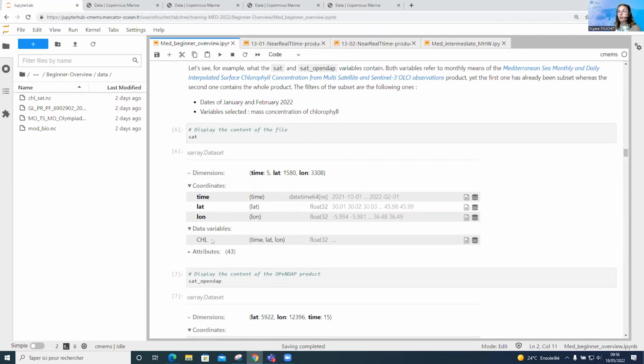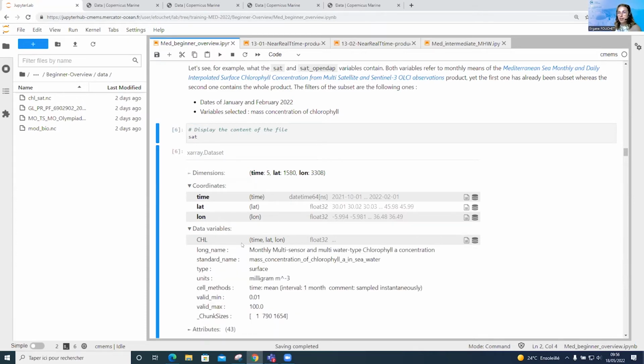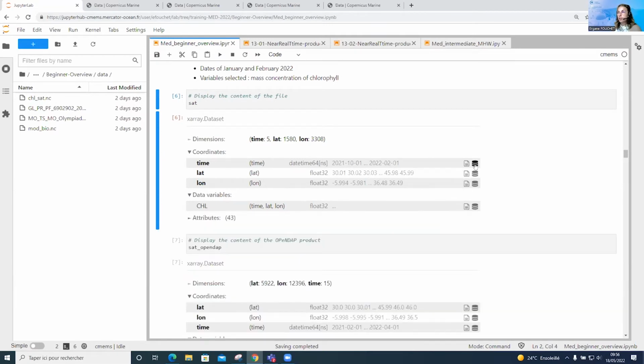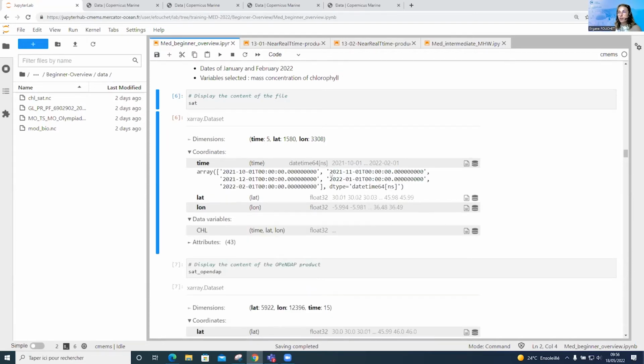And you can also have a look at the variables. If you click on this button here, you will access the attributes of the variable. So you have the long name, the units, the min and max values, etc. And if you click, let's take time, for example, on this button, show/hide data, you can find all the values that are represented. So here, for example, you can see we have 5 date times, etc.